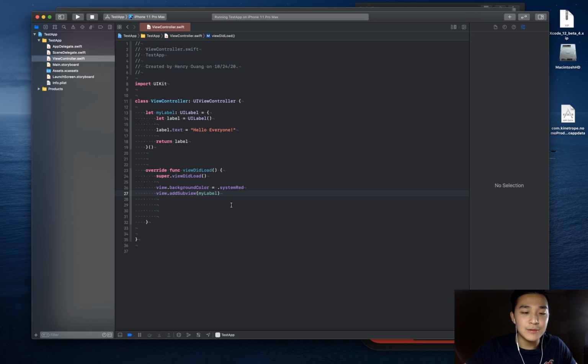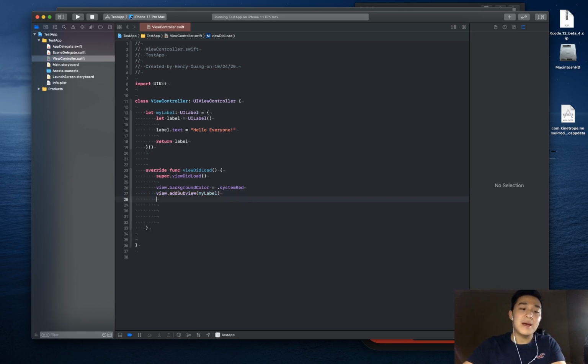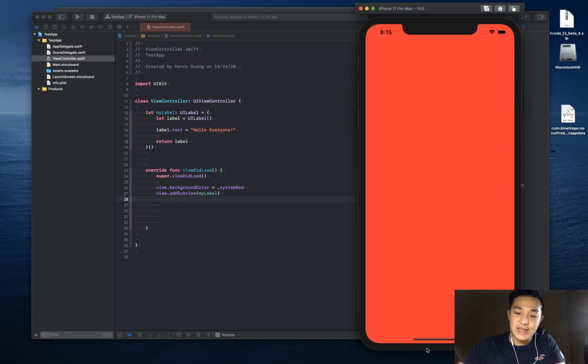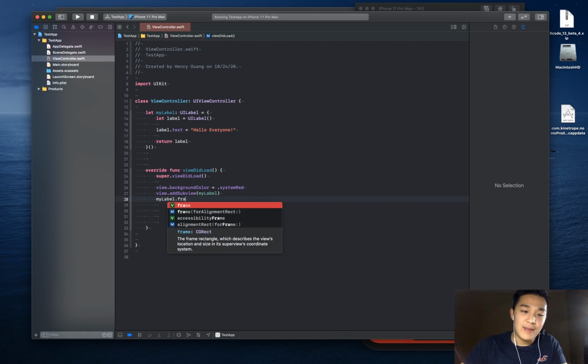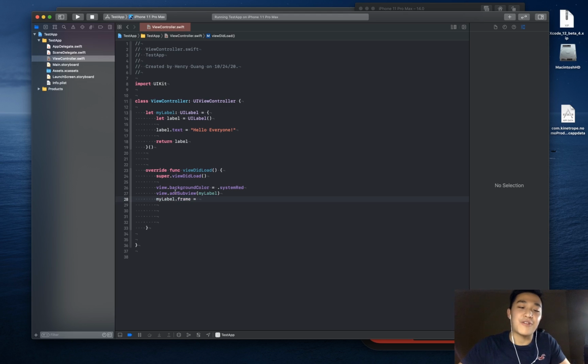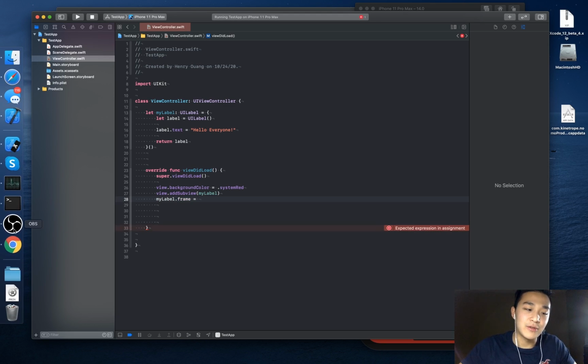So we added our label to the view, but now we want to put the label somewhere in here. We can put it down here, we can put it here, wherever, right? But we've got to tell it where to put it, or else it's not going to put it anywhere. So let's reference our label, and what we call that thing is a frame, right? That's the label's frame.